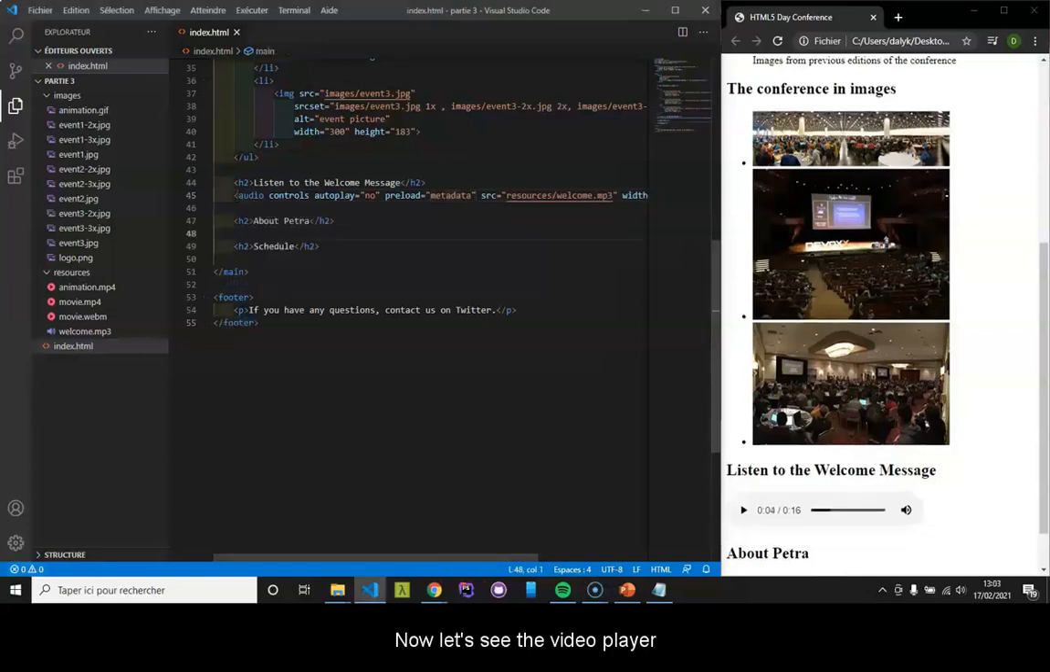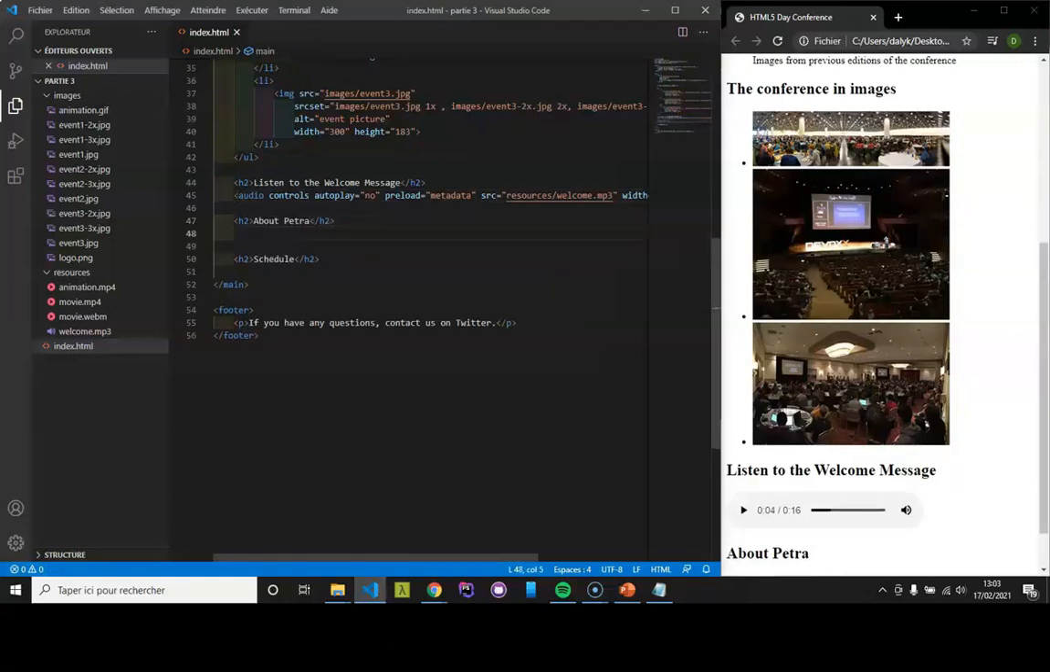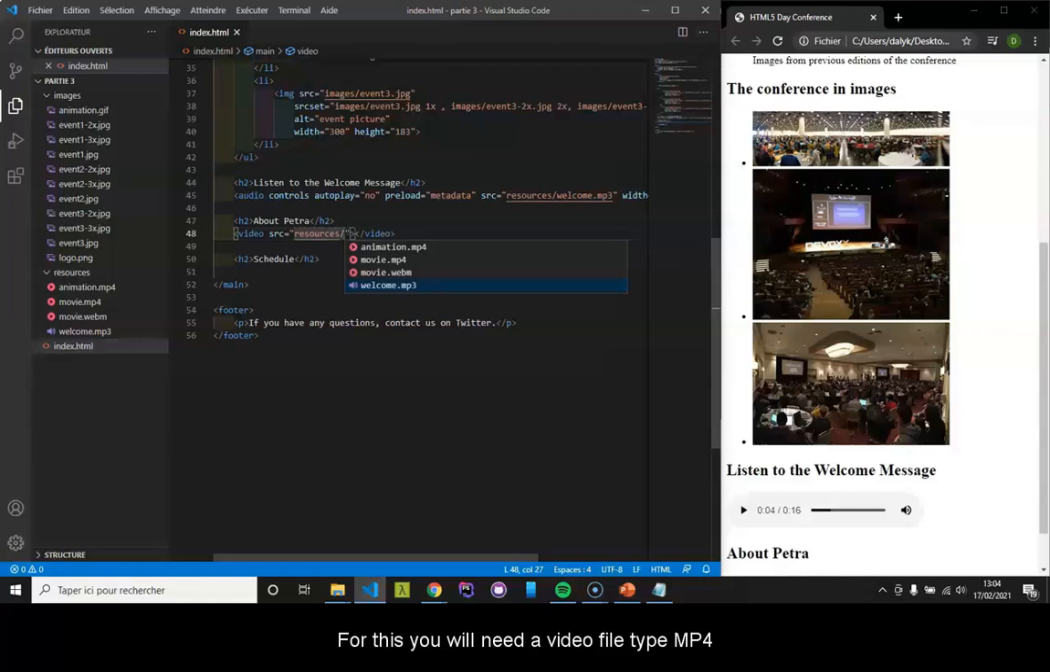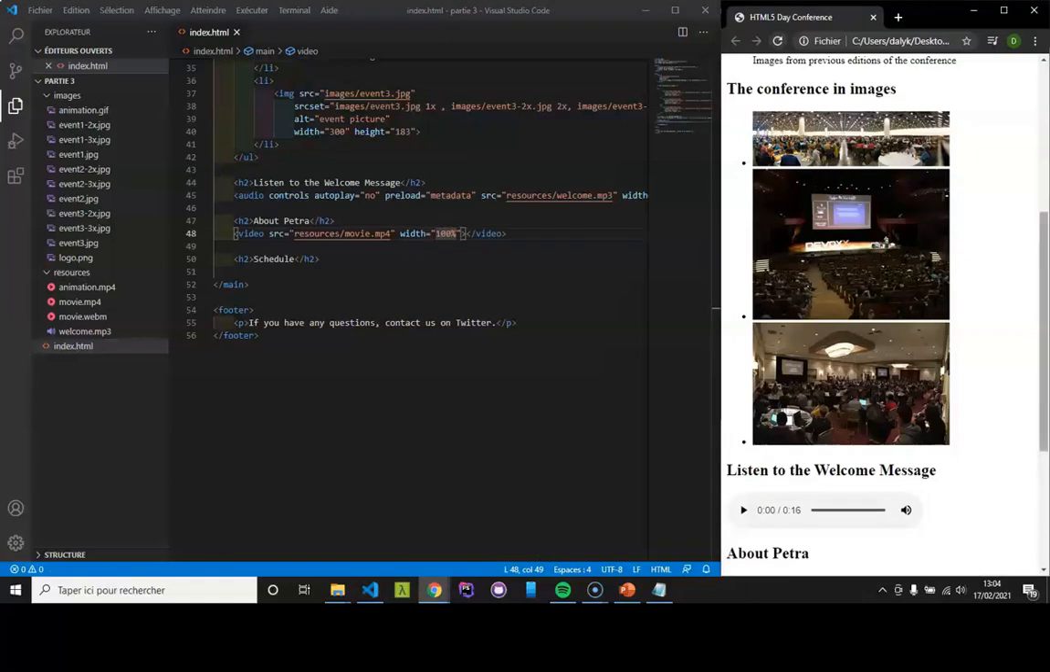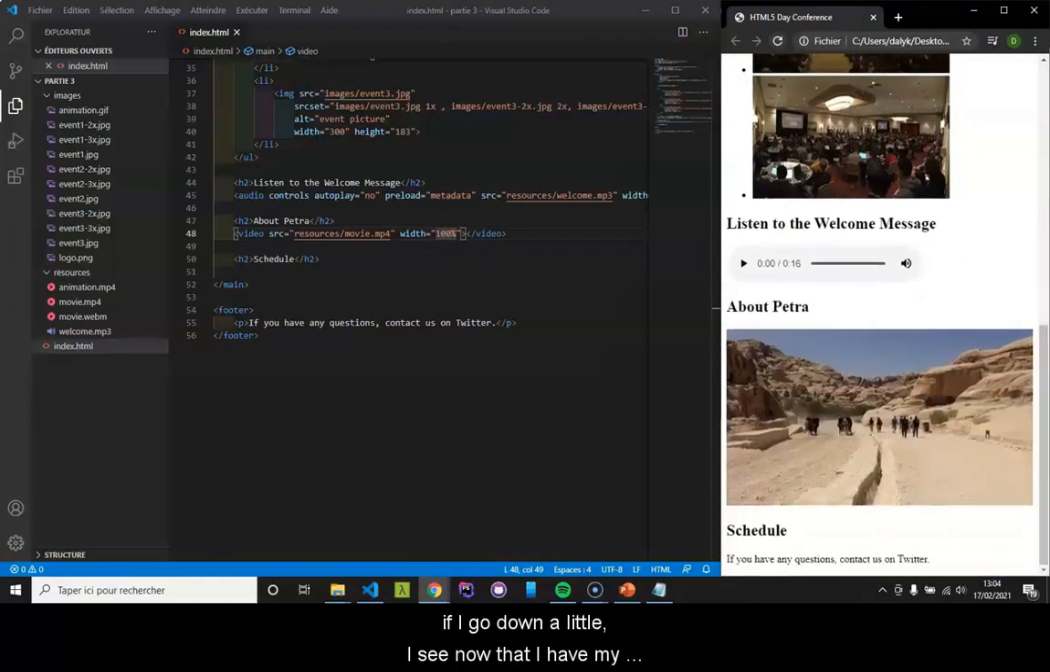Now let's see the video player. In the same way, after our H2 title we will put a video tag. In the source we will put our video. For this you will need an mp4 video file. So I will choose a movie.mp4 and I'm going to put a size. I want it to be 100%. I refresh. If I go down a little, I see now that I have my video displayed.